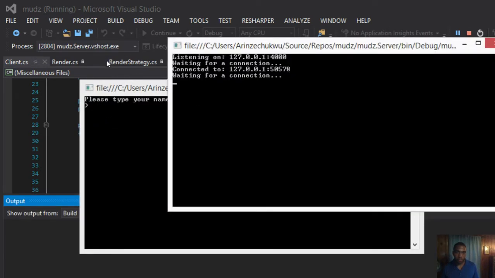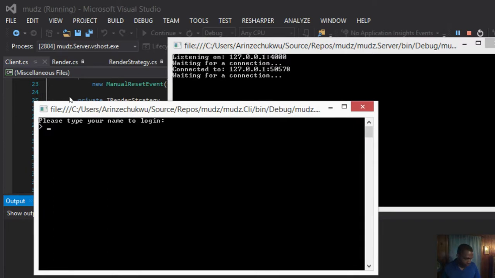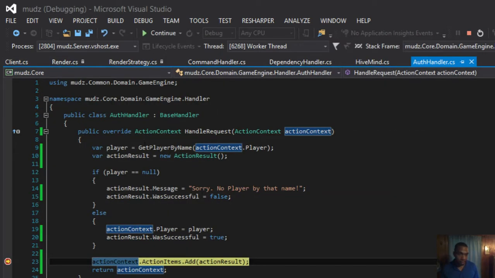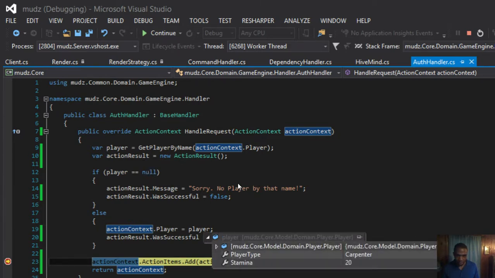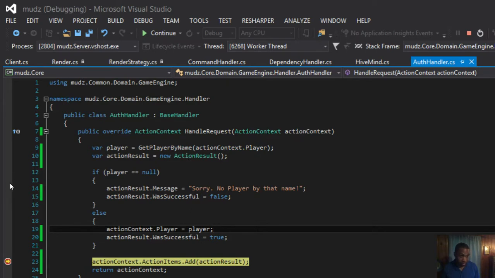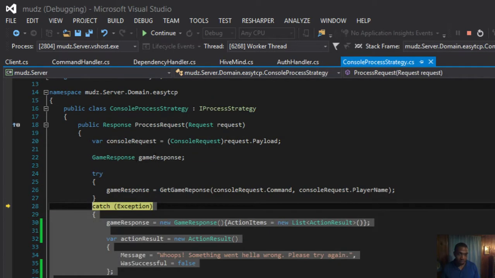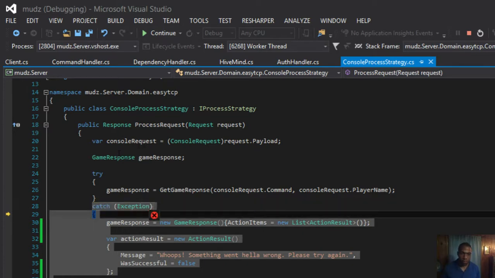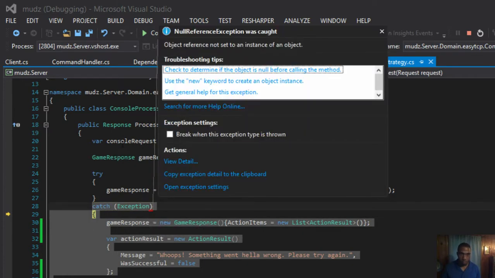Okay, so we got our login. We're typing in Gary. We come here. We do get a player. There's a carpenter, right? So that comes through perfectly. Let's go ahead and hit F10. Oh. So, someplace on our dependency chain where we didn't set something like we should.